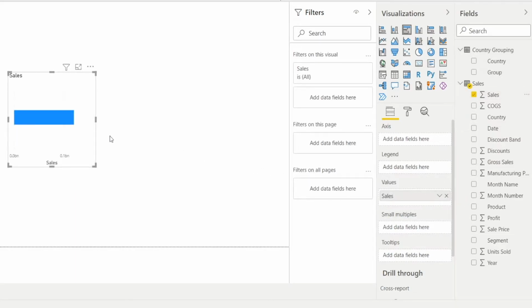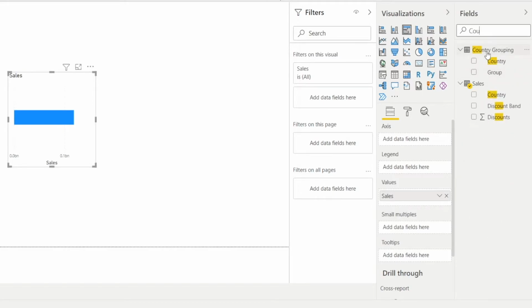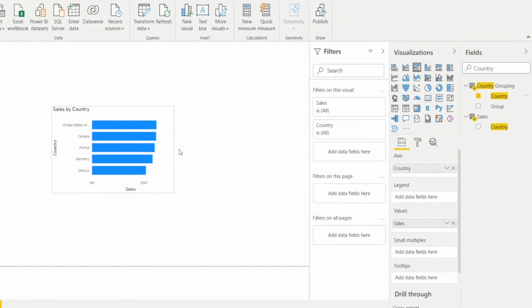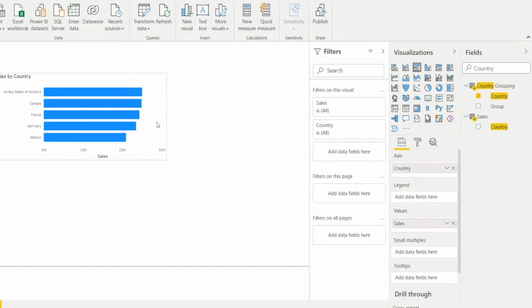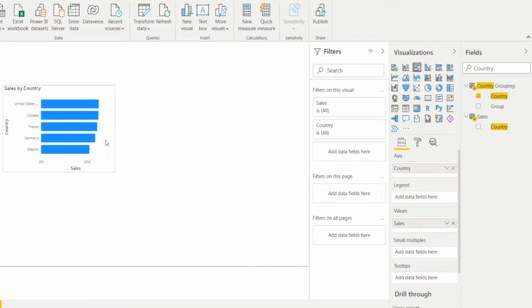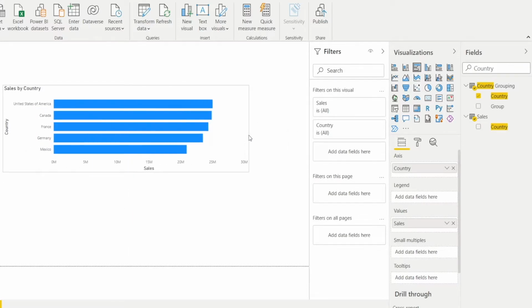So I've got my sales, but I also want the country in the axis. So I can search one by one or type country. And there you go, you found the country and put it there. And boom, we've got our first bar chart. Now we have sales by country. Now, you can make it bigger if you want by dragging, or make it smaller, but it's not so beautiful. So let's just leave it like this.